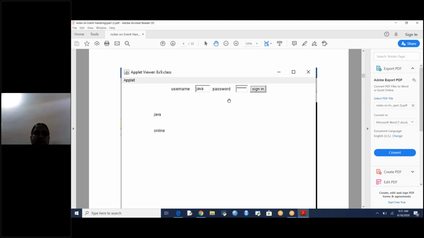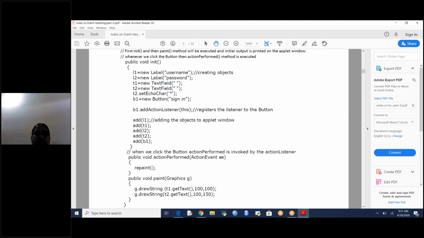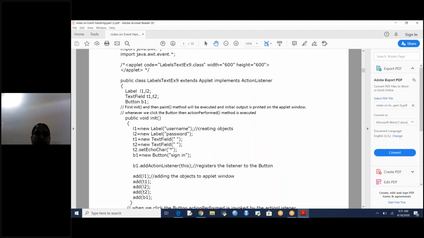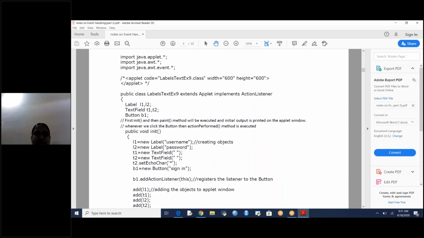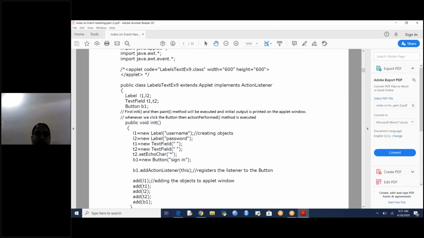Here I have written Java. Here I have written online. This is the program. I already explained this in the last class. But in today's class I will explain the flow. Last class I have not explained the flow, only the code. And now, what is the flow for this program?